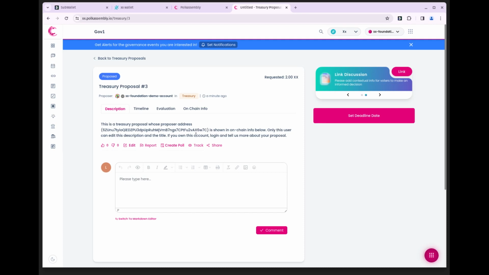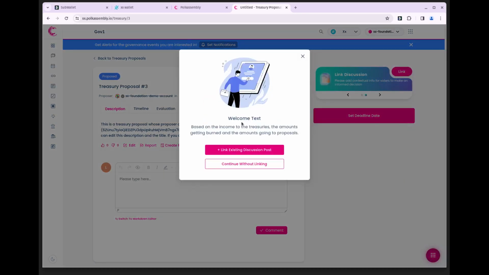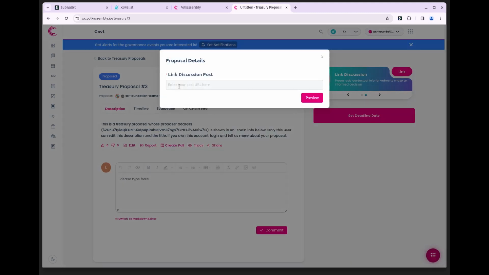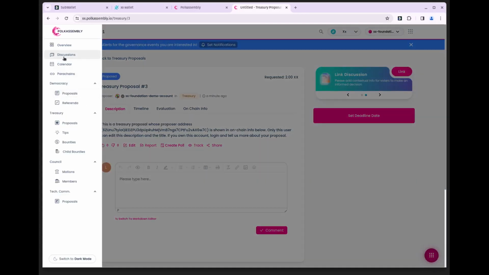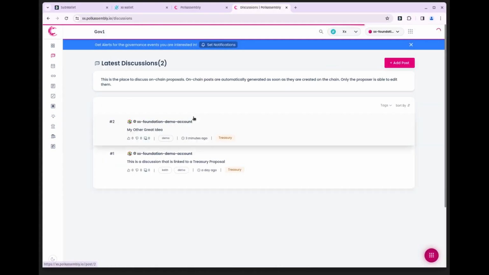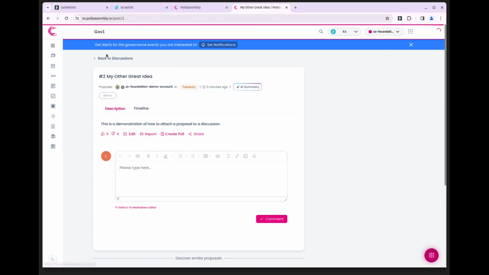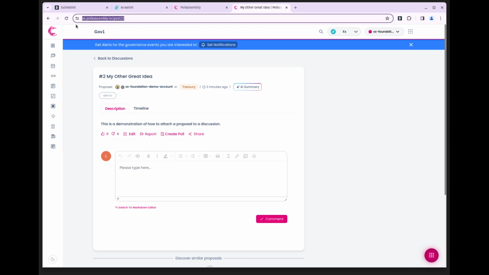but there's no information about it. So we're going to go to link a discussion. All right, link an existing discussion post. We're going to look for it. Let's go back to discussions. Okay, this is my other great idea. Okay, this is number 2. So we're going to copy this URL.